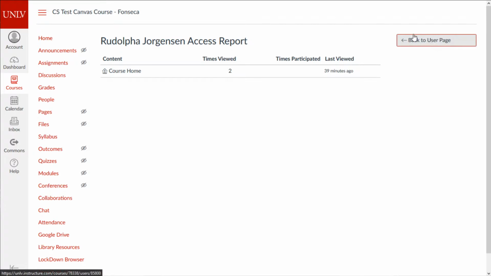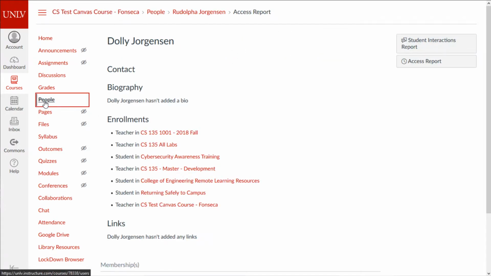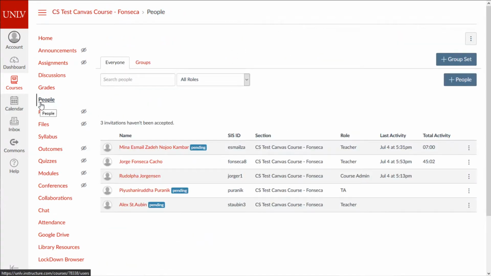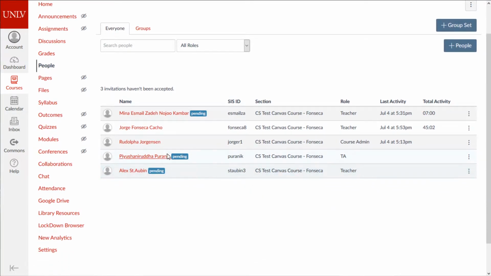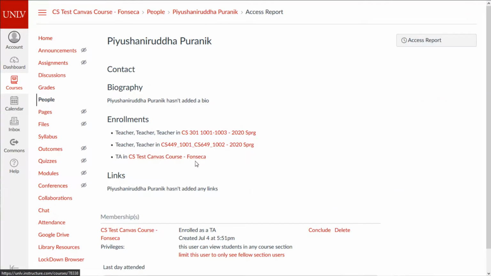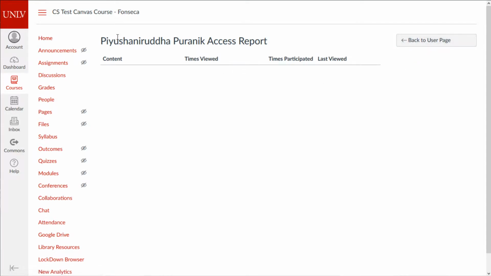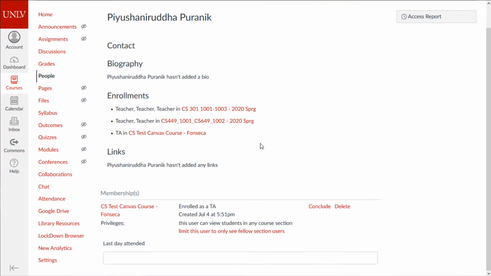So the way that I access that is I clicked again on the names. If you want to go back to the list of people, hit the tab that says people. And as you can see, if I was to click on one of the ones that haven't accepted, then the access report is going to be empty, of course, and it doesn't tell me anything.